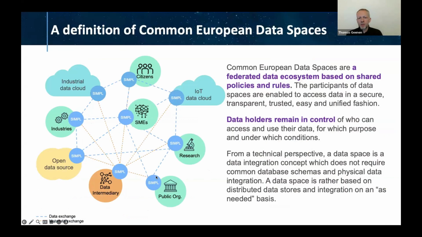Our last slides are from the Commission to explain the data spaces again, as was done also in the previous presentation. So again, here there's a clear understanding that we're talking about a federated data ecosystem, and that what links it together is our shared policies and rules, not a concept of replicating data or copying data around, but federating data and making it available. So that also means that data holders remain in control of who can access that data. So also all the policies around that data will be respected.